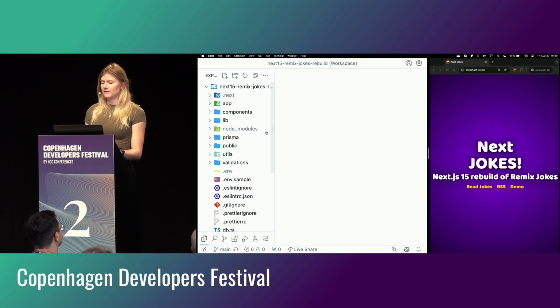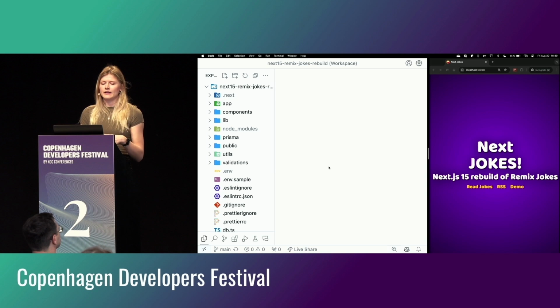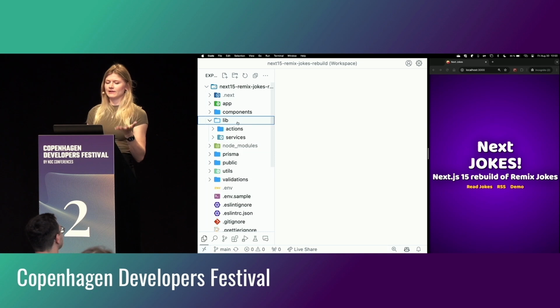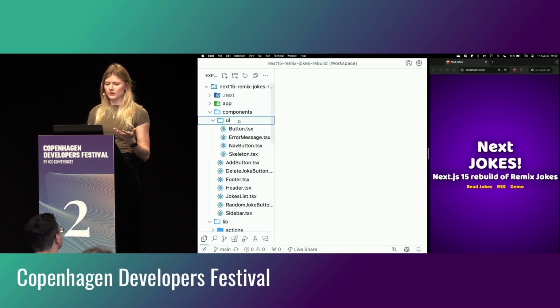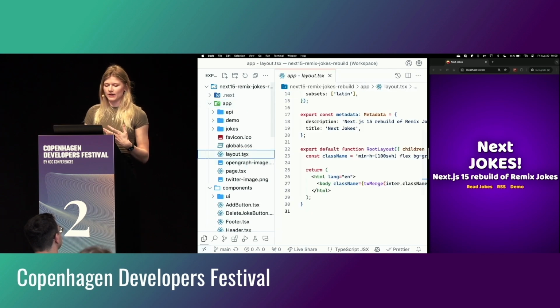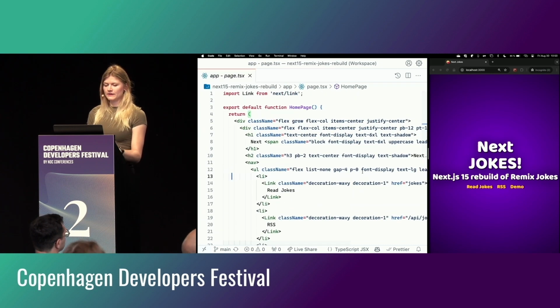So this is the app router, and there's the boilerplate that you saw earlier. And then there's some Prisma stuff, form validations, the public folder for public assets. I have a lib folder here with my data access layer, components, and UI components, and finally the app router. So if we look inside the app router, we have the layout here, which has nothing inside, and the page, which is this main page here. And this is all server stuff, no interactivity needed, just HTML here.